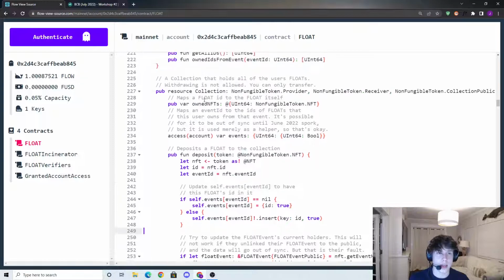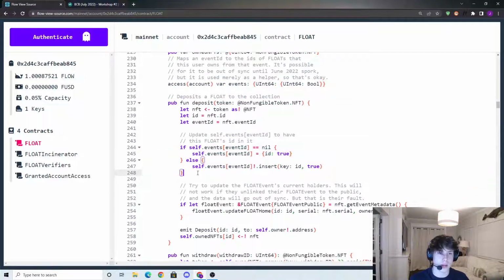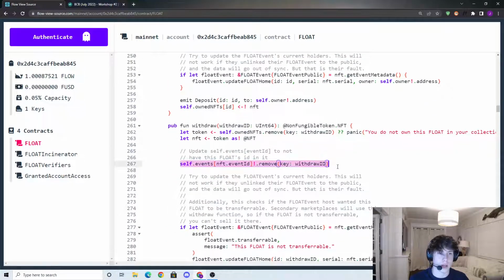The only difference is that I'm also simultaneously tracking the certain events that this collection has. So this maps an event ID to all the floats that it contains from that event. Technically, you can have more than one float from a certain event if you claim it and then someone transfers theirs to you. So that's what we keep track of right here, and that's how, when we verify that people own certain floats from a certain event, we actually use this dictionary right here. We always keep this up to date when we deposit right here, and also when we withdraw right here.